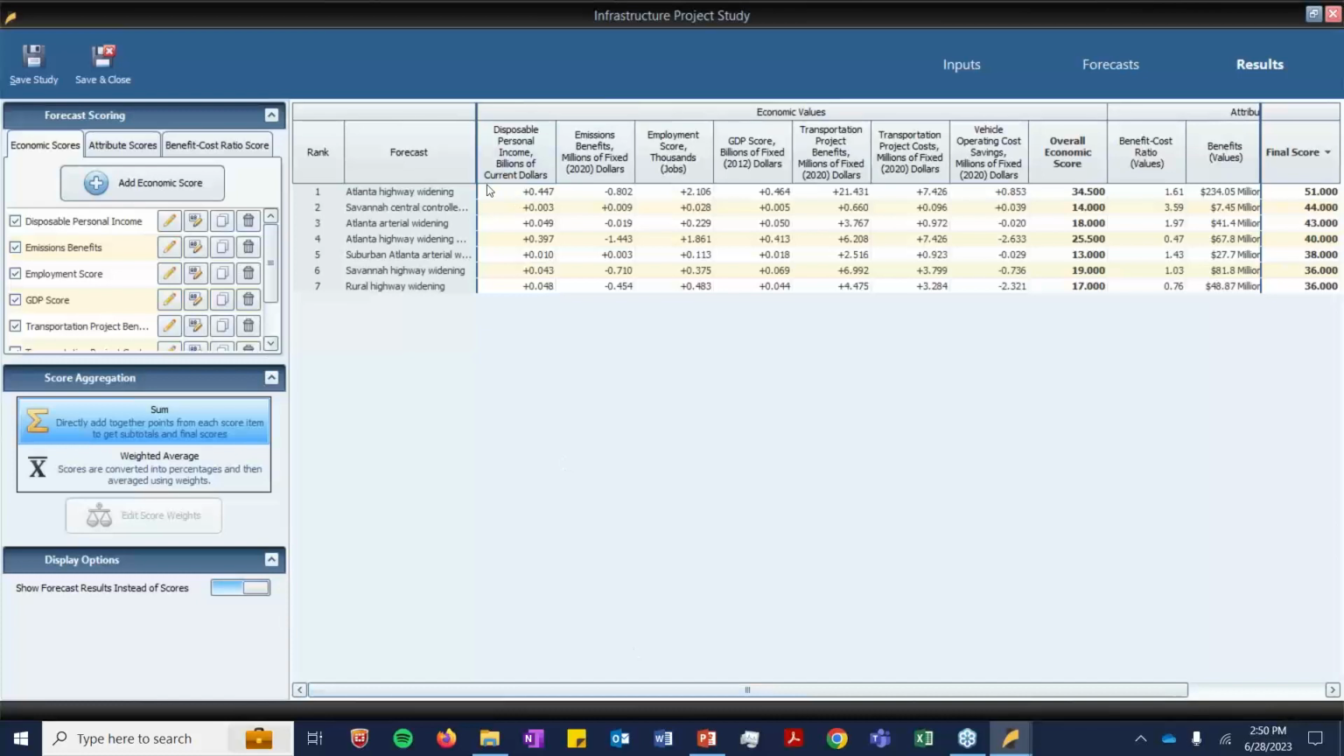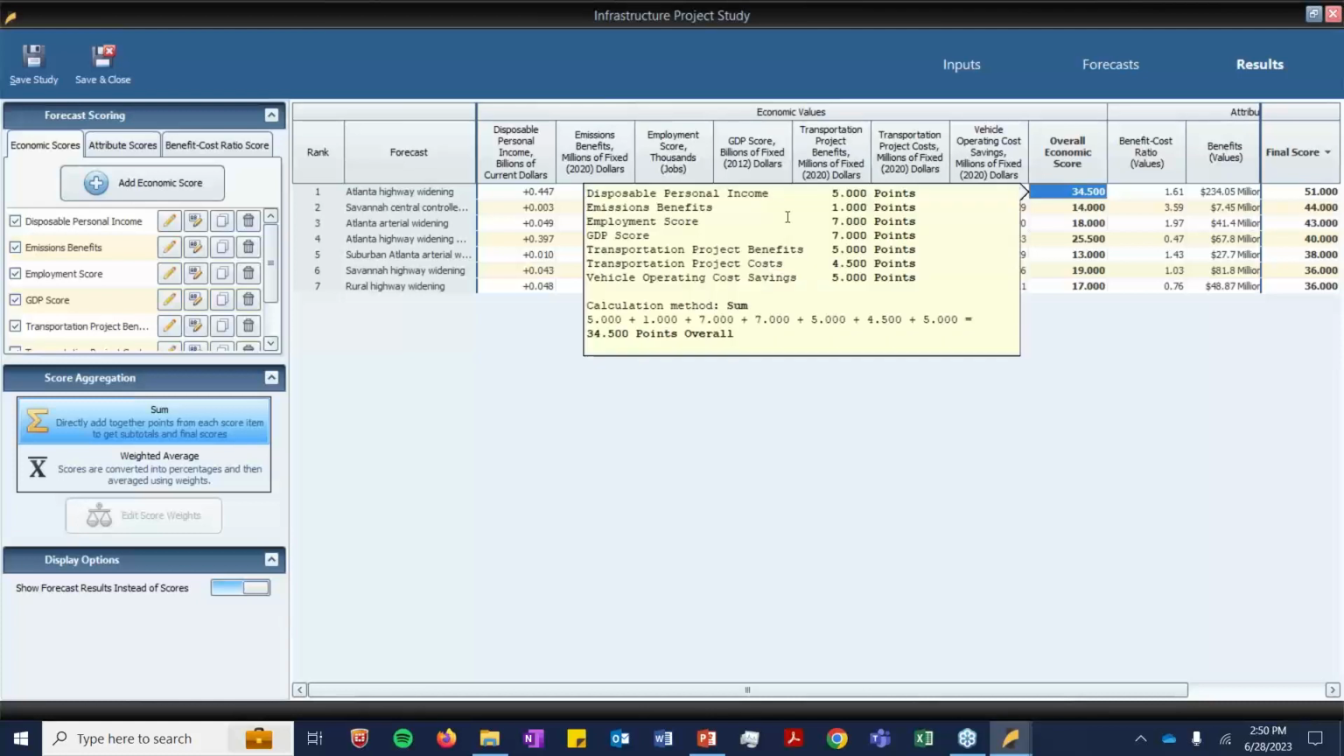And then a different score is assigned. I believe if it is the winner here, it assigns a rank of 1, a score of 7, and then it goes down from there. A rank of 7 will give a score of 1. So comparing purely economic, the Atlanta highway widening is the best option.